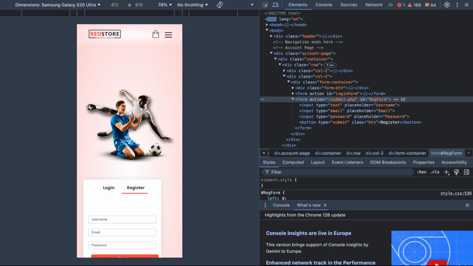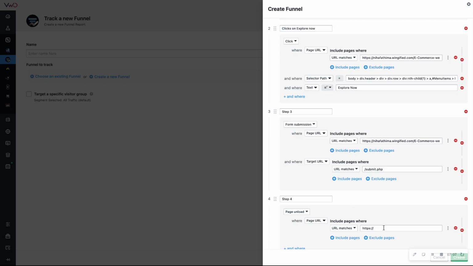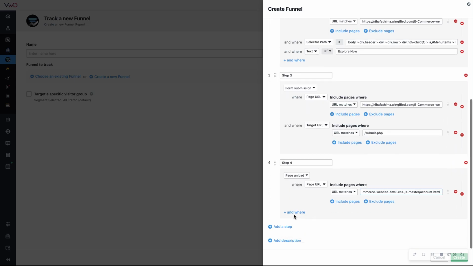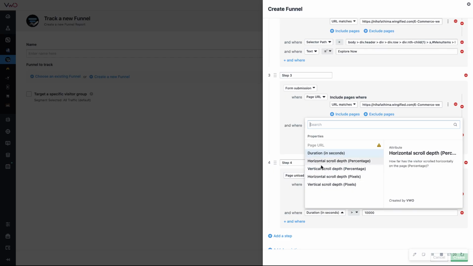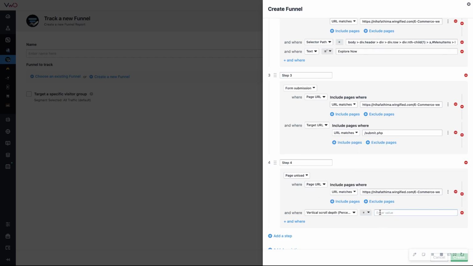So if I would like to figure out how many people spend greater than 10,000 seconds on the accounts page, then I can set up a page unload event to track that. I can also track how deep my visitors scroll on a specific page.